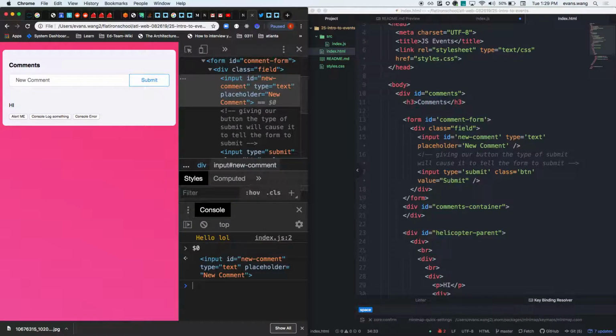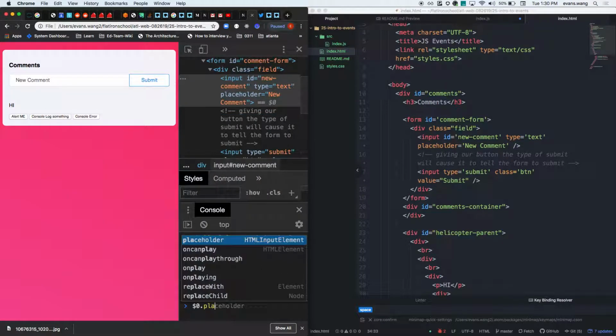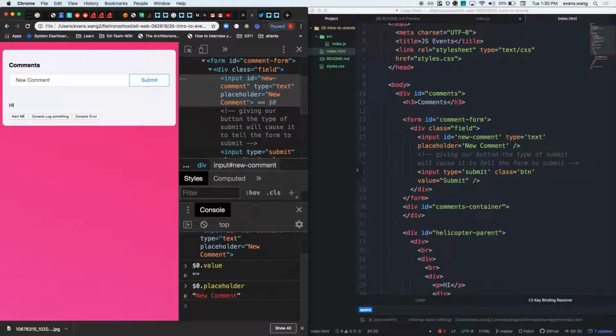What is important for me to grab inside this input? ID. The ID? Sure. The value? Yes, the value. Pay attention to like the timing of when you grab something. So if I do $0, which we know is the input, if I ask for the value, what am I going to get? New string. Because new comment is a placeholder. So if I do $0 and I ask for its placeholder, we get new comment.